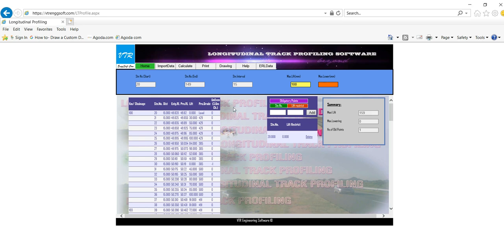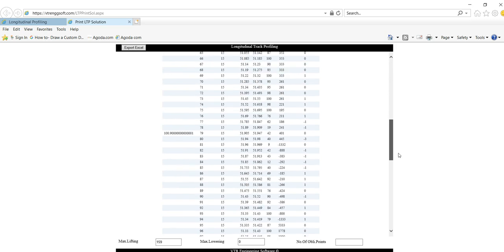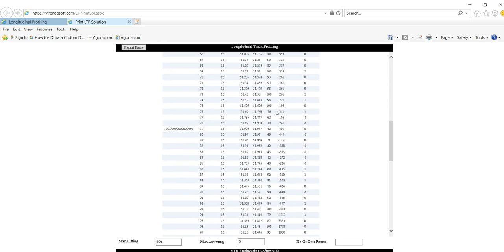Now if you want to get the printout and see the solution, you can have the display and you can also export to Excel. So, print. See, this is the display. Here I gave a maximum of 100 mm, so almost everywhere it is 100 mm. It's not exceeding 100 mm.